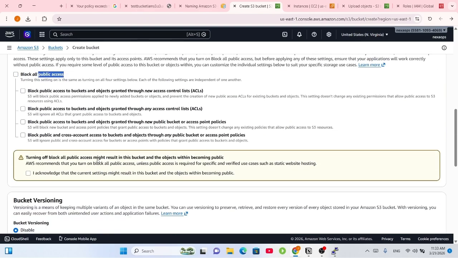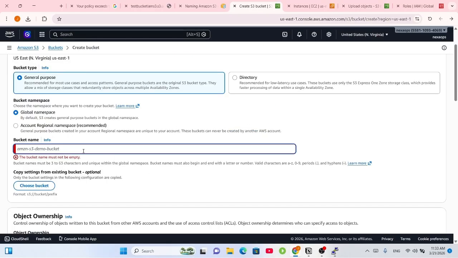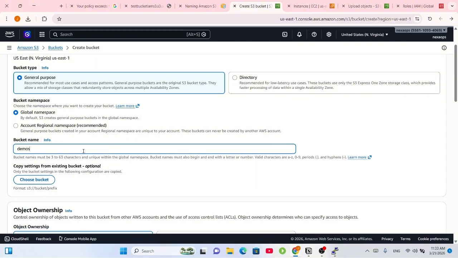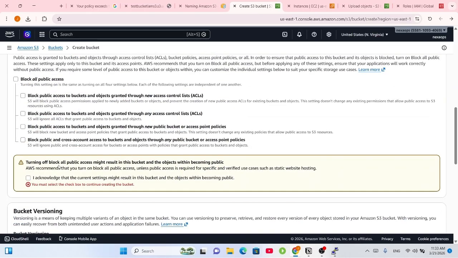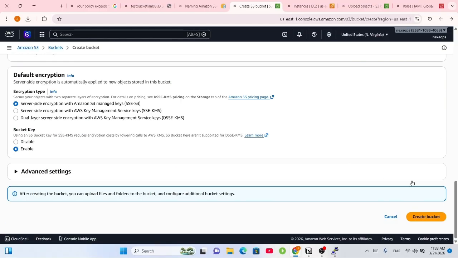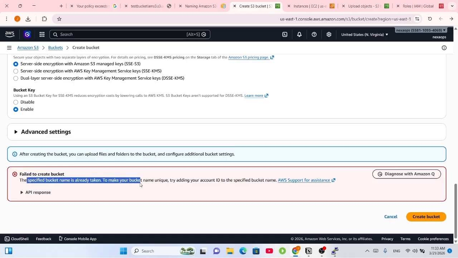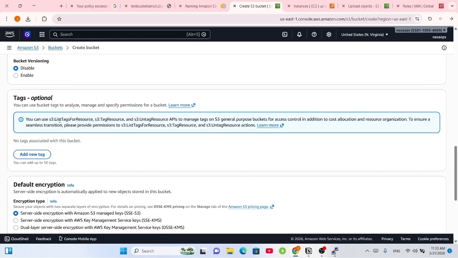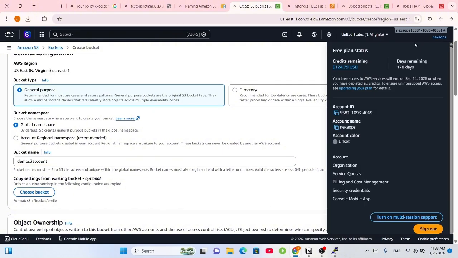Bucket versioning, we will talk about it. Just create a bucket here. Let's create demo S3 account. Create a bucket, and it says the specified bucket name is already taken. That's what happens because you have to choose a unique name.